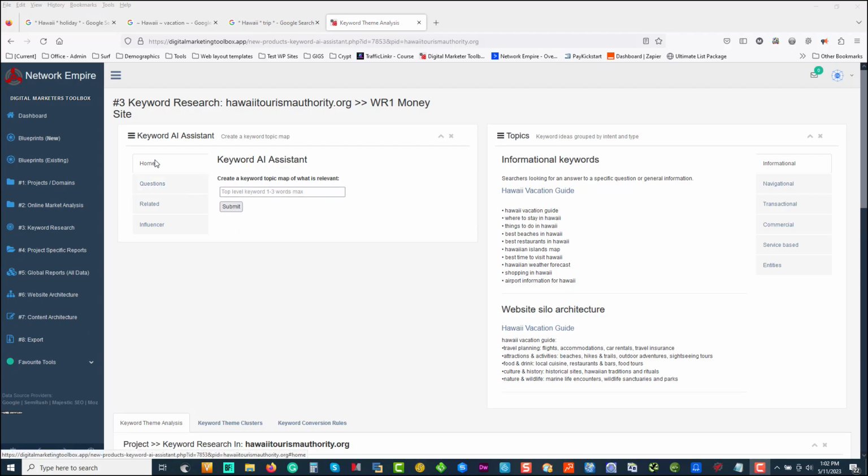You can see we've got a home. We've drilled into Hawaii Vacation Guide, informational keywords over here, Hawaii Guide, where to stay, things to do, best beaches, best restaurants, Hawaiian Islands map, best time, Hawaiian weather, shopping, airport. Okay, so you can see that the mapper has told us there's all our topics of interest.